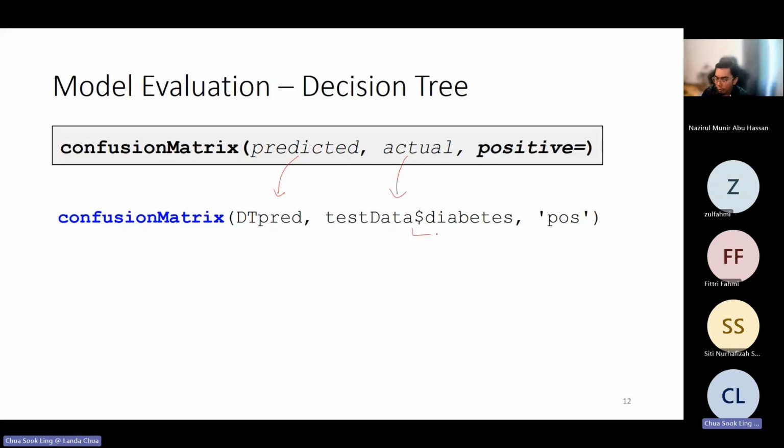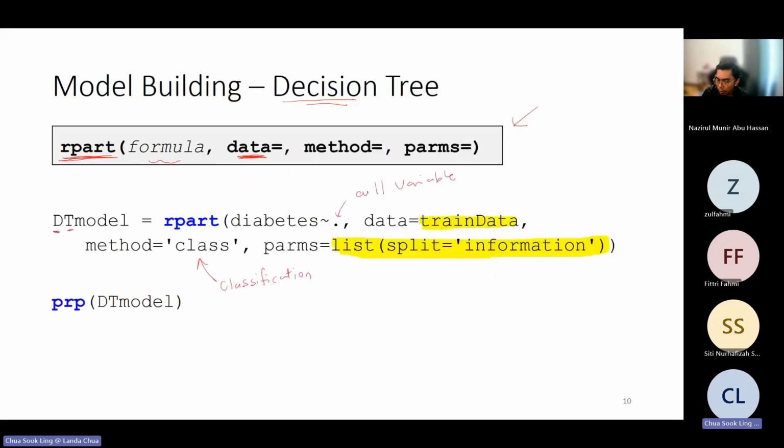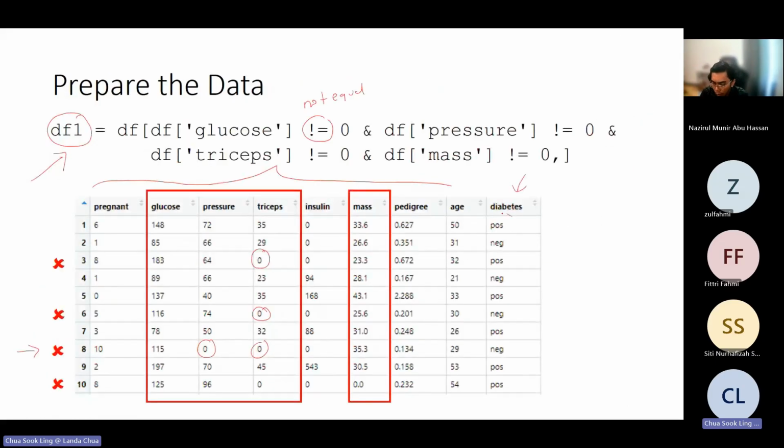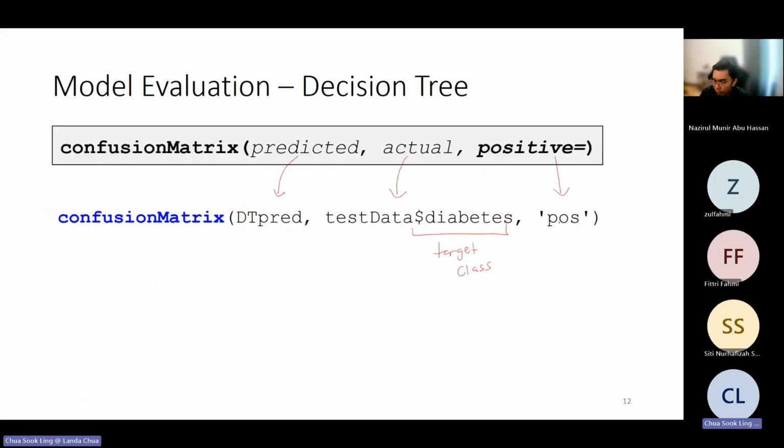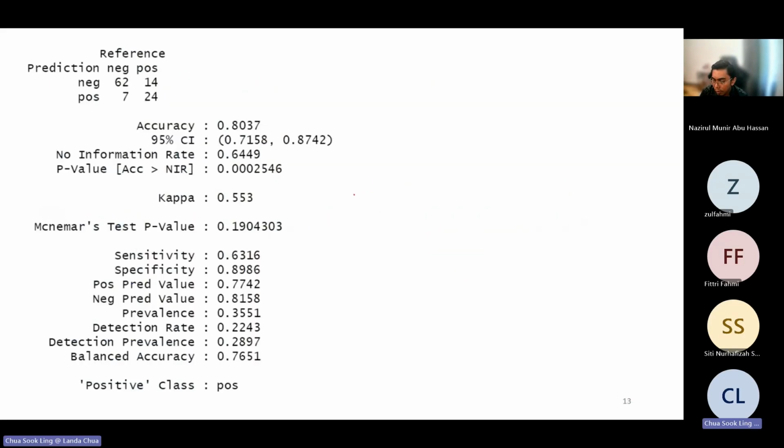And then this $ sign means that you are referring to the target class column, the type. And then don't forget, what is your positive value? Because for the confusion matrix, we need to know what is your positive. Is it 1 or 0, or is it positive or negative? So if you go back to your data set, this is the value of your data set. The positive value is the POS. So we need to specify which is the positive value, which is POS. Then after you execute, you will see the output of your confusion matrix.